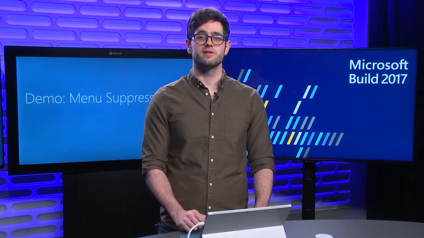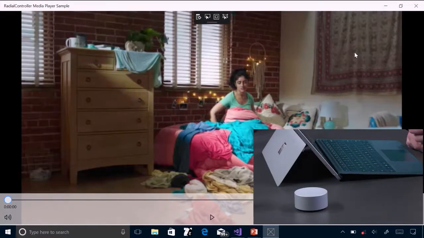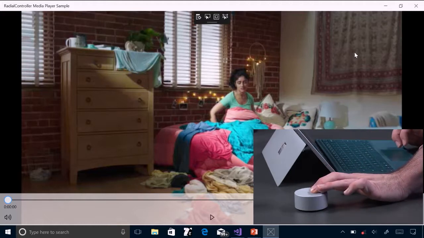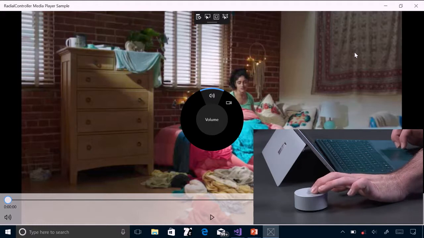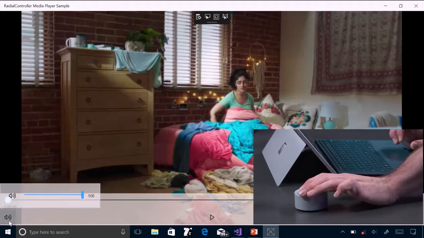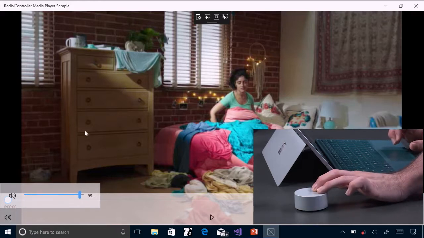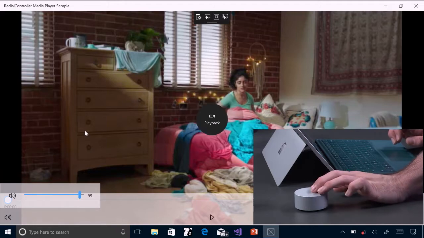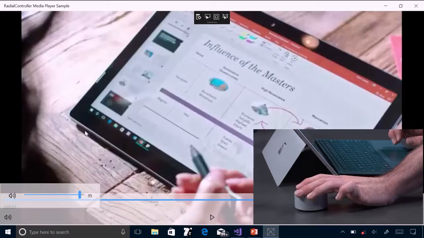So we're going to take a look at another demo here. I've built a very simple demo application, which is a media player. In here, I have a video that's playing, and if I go into my dial menu, I have two different functions that are supported. One is volume, which changes the volume inside of my application. So if I go over here to the volume tab, you can see it's changing the volume up and down. And if I go over here to my other control, it's playback. What that will do is start and stop my video and allow me to fast forward or rewind.